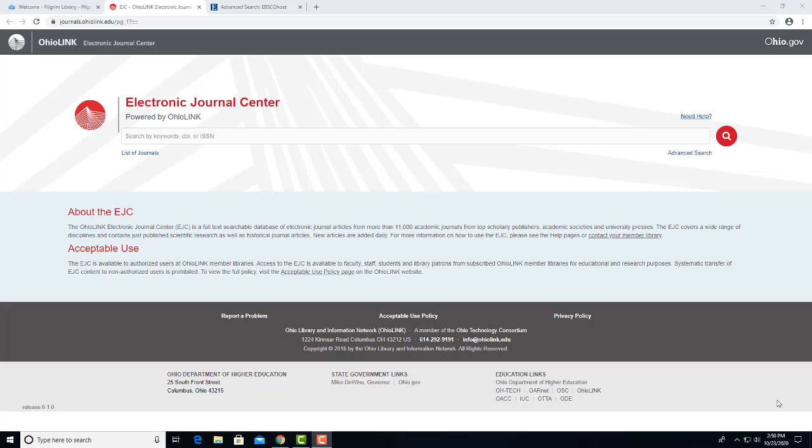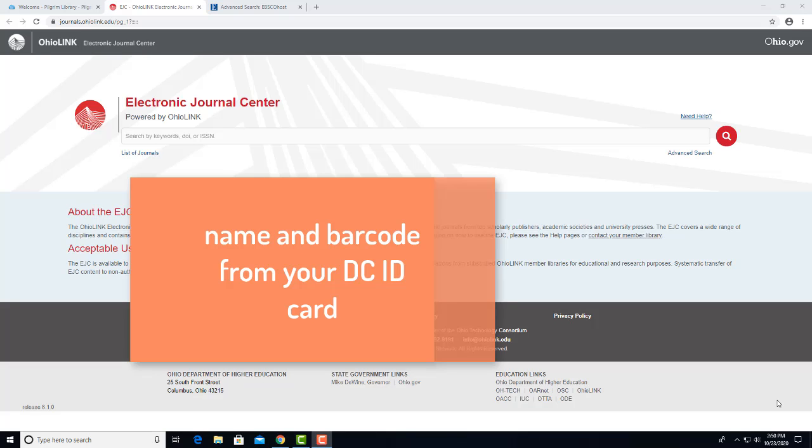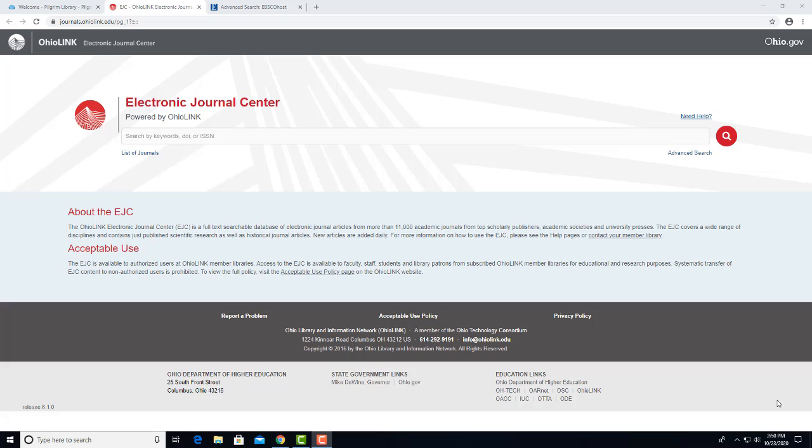If you are doing this while on campus, you will see this EJC homepage. If you are doing this from off campus, you will be asked at this point to authenticate. That means to enter your name and barcode from your DC ID card so that the database can tell you are registered at an Ohio college that has paid for access and are not a hacker. Once you are logged in, you will have access for 2 hours. But since I'm recording this from on campus, I can only describe and not show you what the off-campus screens look like. Now we're in.